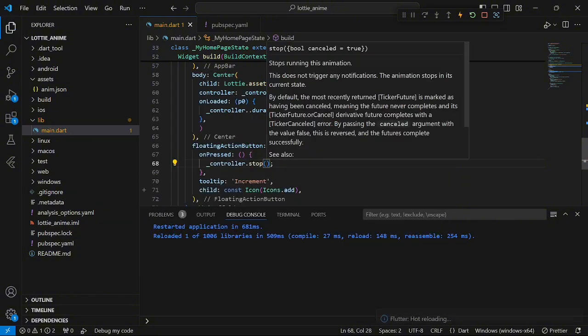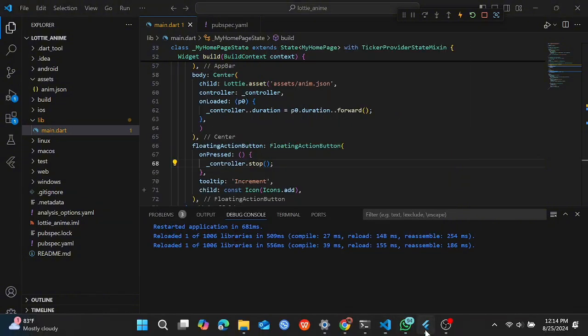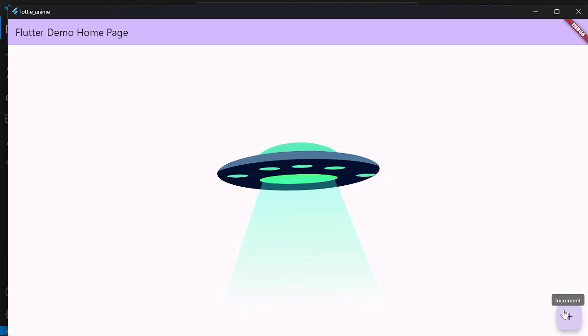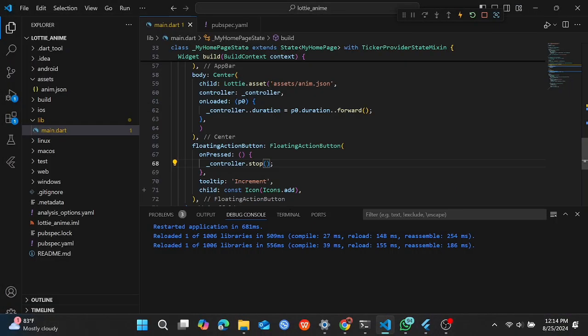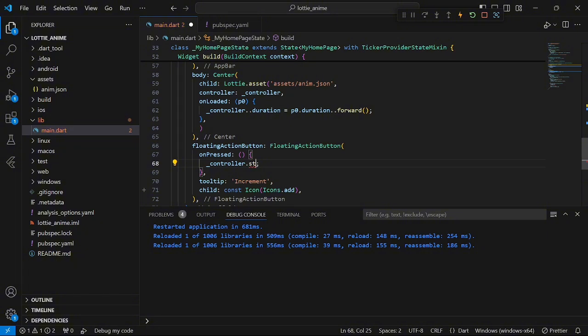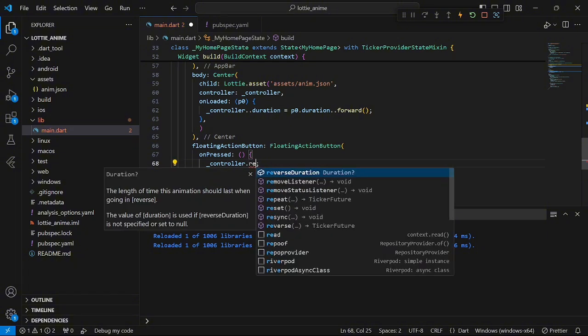There are various values you can assign. You can stop the animation right here if you press it, and it will stop. So guys, this is how you can use Lottie in your Flutter app.